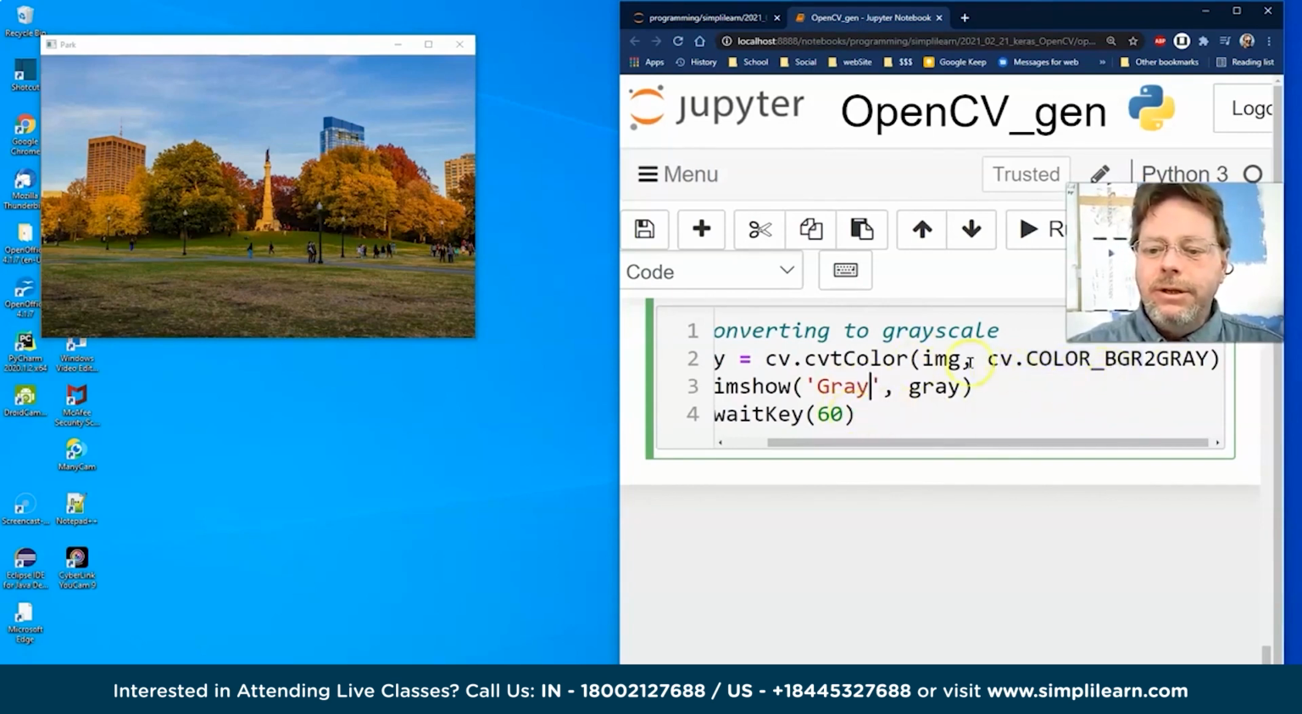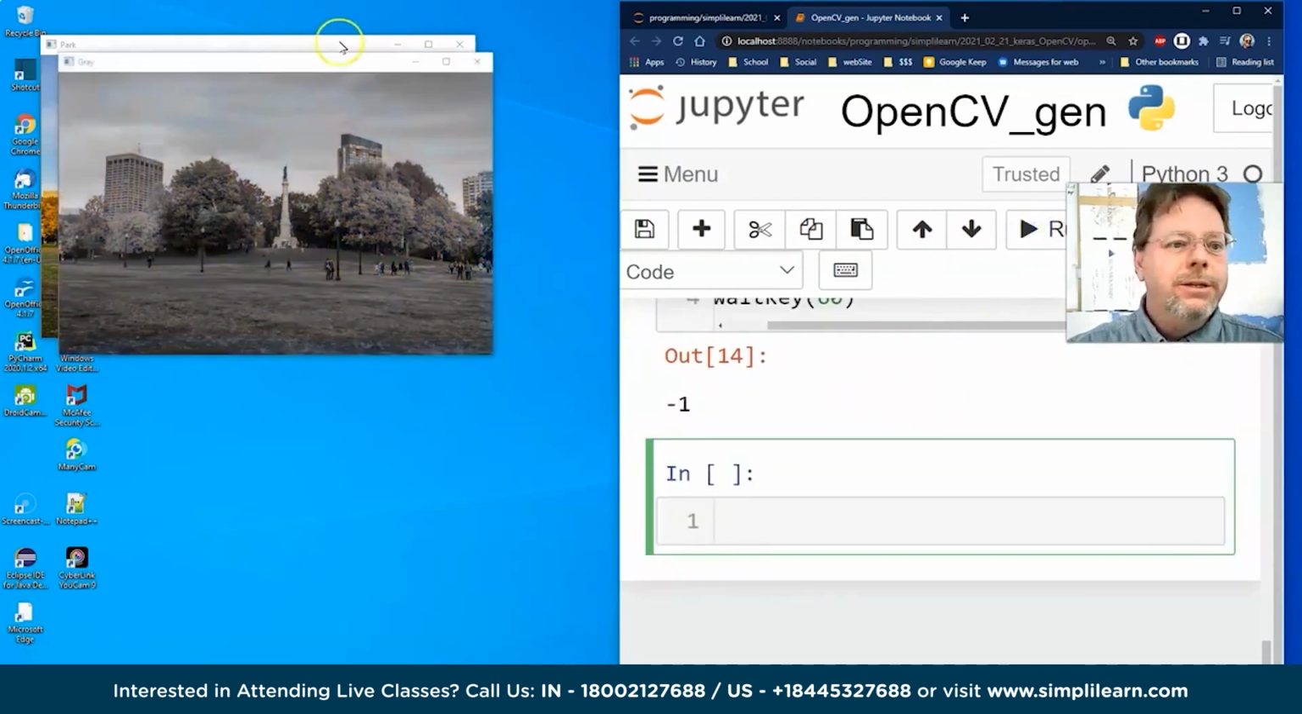And so this is just a conversion, and that's what the CVT stands for, color. And then we'll display this in grayscale. And you can see it did a nice job. There's our park. Oops, if I can grab it. And there's the grayscale on there.